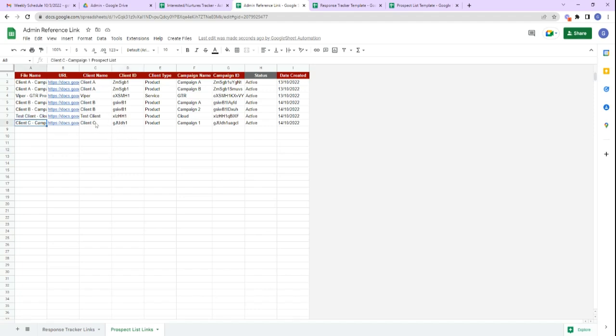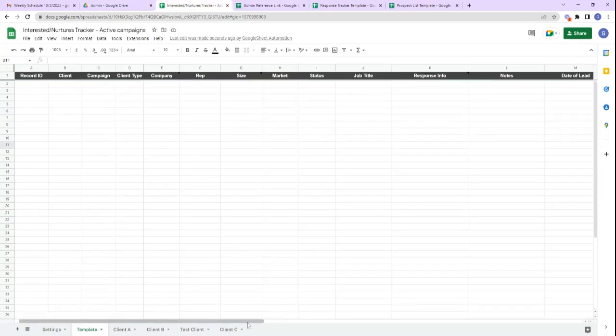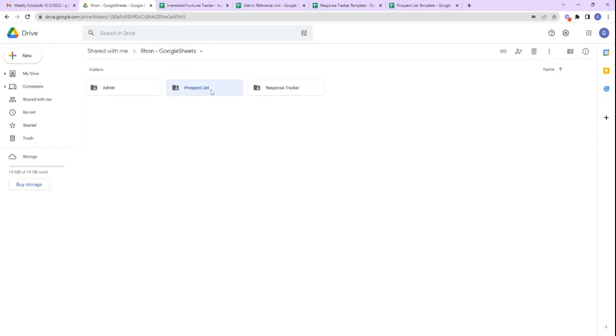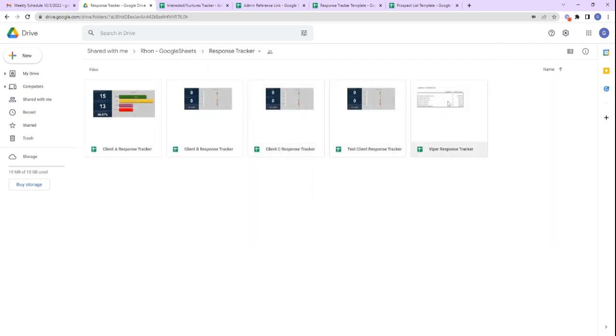So right here, yeah, it created as well another data for the campaign, which is the prospect list file. Okay, so if we go into our interested nurture tracker, there you go. As we can see, that client C has been created, right? And if we go back into our prospect list, we should have that client C here now. There you go. And if we go into our response tracker tab, then that client C is now available right there as well.